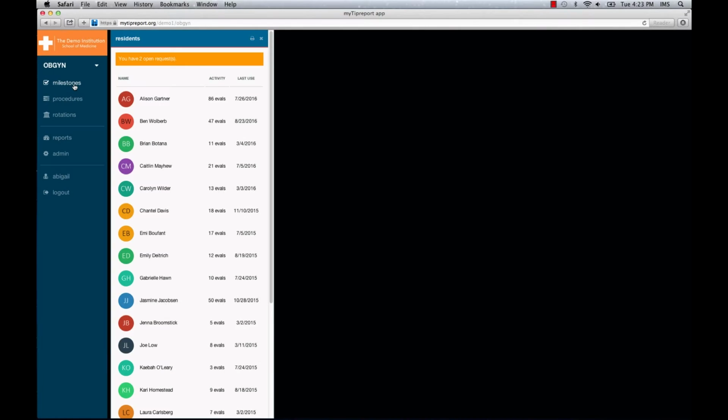When working in the Milestones section of My Tip Report, the list of learners appears to the right of the navigation panel. This view shows the number of feedback encounters and the date of the most recent feedback for each learner. If the teacher has any outstanding feedback requests to complete, a notification appears at the top of the list of learners.